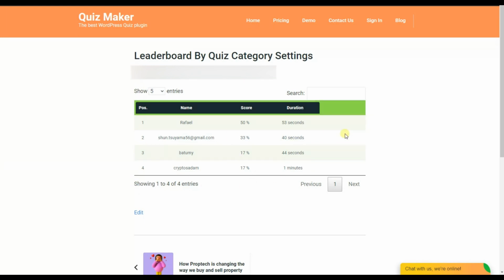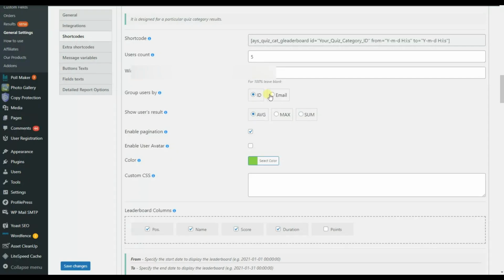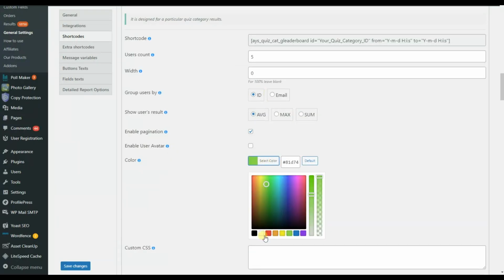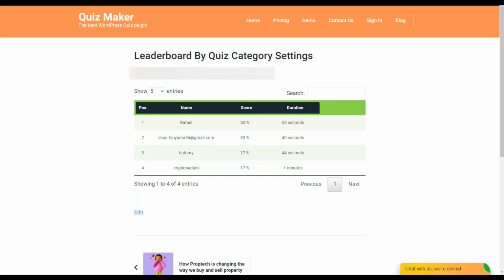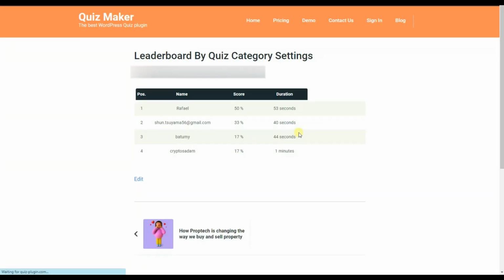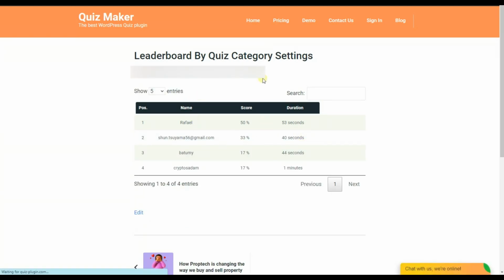If you don't like the color combination for the leaderboard, you can just change it from the general settings color option. For that we go to the general settings page and choose the color we prefer for this leaderboard. Then we go back to our front end and we will see that the color has been changed. So we are done with the leaderboard by quiz category settings shortcode as well.